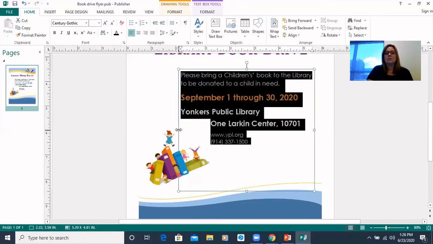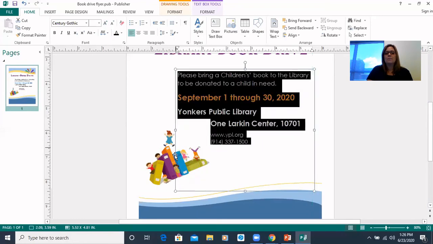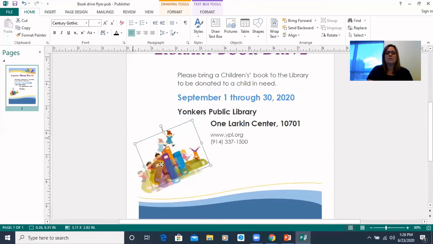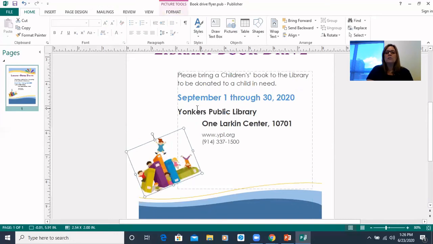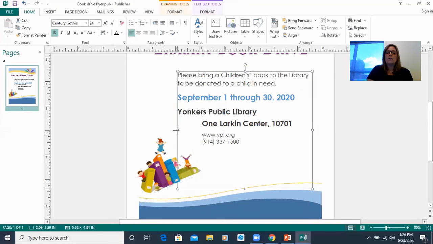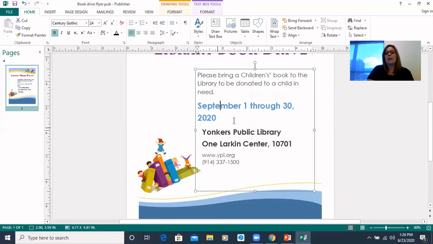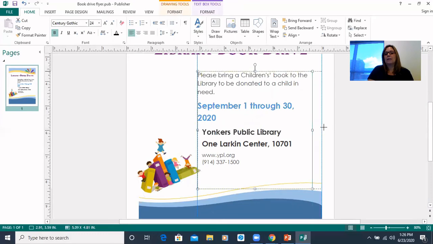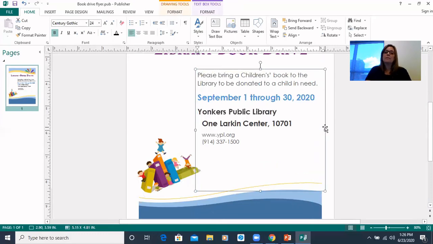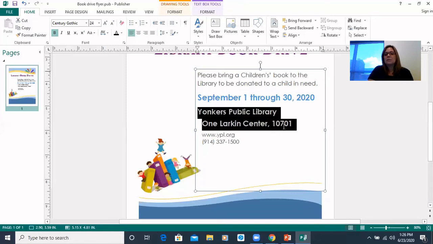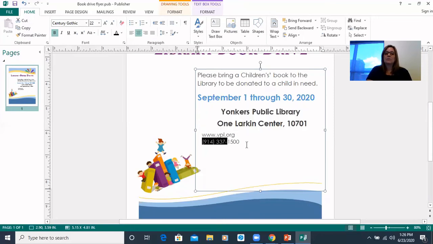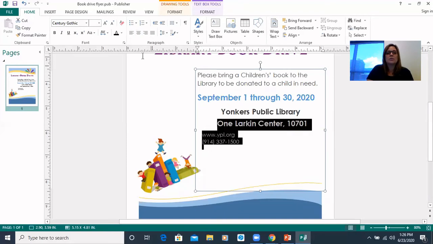I'm going to adjust the size of my picture. Okay, I'm going to move these kids off to the side. So once you decide that you like where everything is, you can go ahead and finalize your publication. I'm just moving some stuff around here that I think I might want to move around. Maybe I want to center the address of the library. I can do that. I can center this as well, the phone number and the website. Whatever you'd like to do, to be creative. It's your publication.